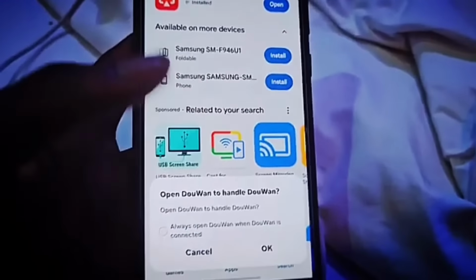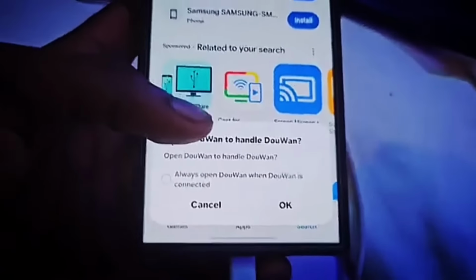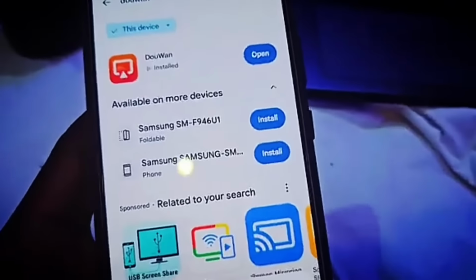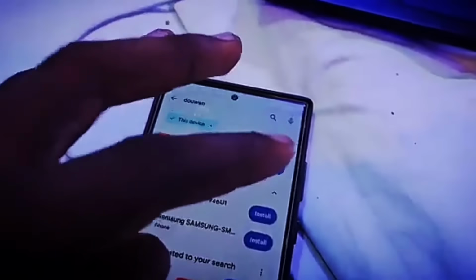I'll go to my Android now, pick up my phone, and open it on my phone as well. Make sure you are connected to the same Wi-Fi. For me, I'm using this phone's Wi-Fi on the computer, so it can be easy. We are going to mirror the screen right now. I will open the application. Make sure you are connected to the same Wi-Fi.